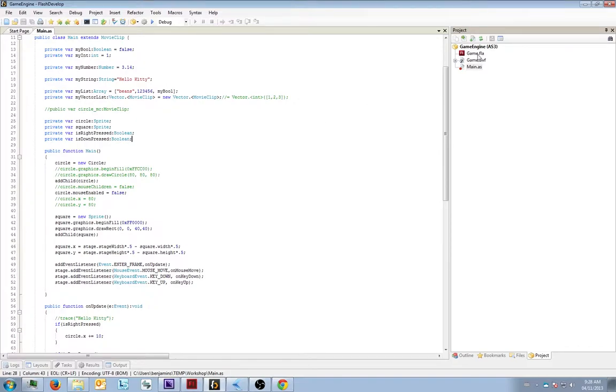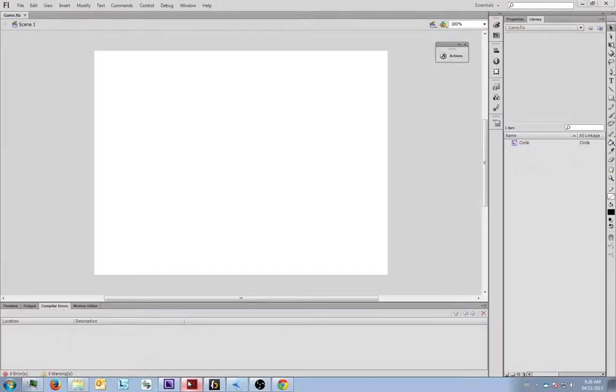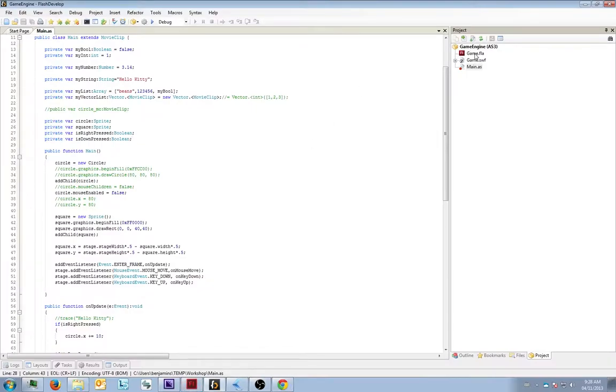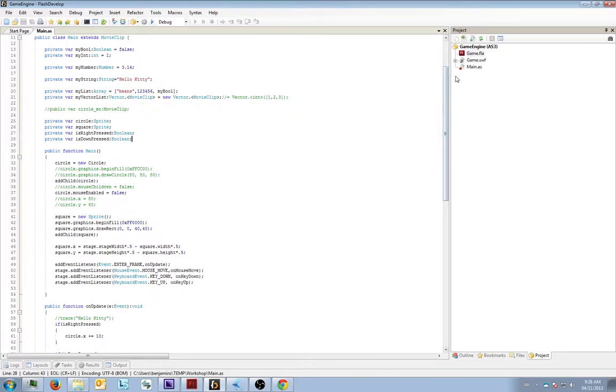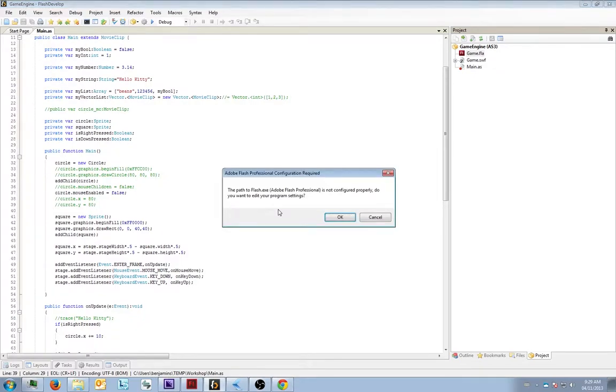So make sure your game FLA is opened, and if it isn't, you could always just double click it here and it'll make sure it's opened. This SWF is the file that is generated when you compile, and this is what's generally put onto the web and other things. But we just want to make sure that it's working, so if I just hit Control Enter here, it should run inside of the Flash IDE, but it's not.